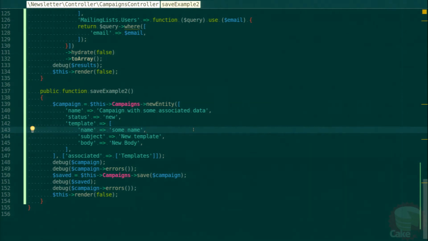template, and all in the same transaction. So they should work.